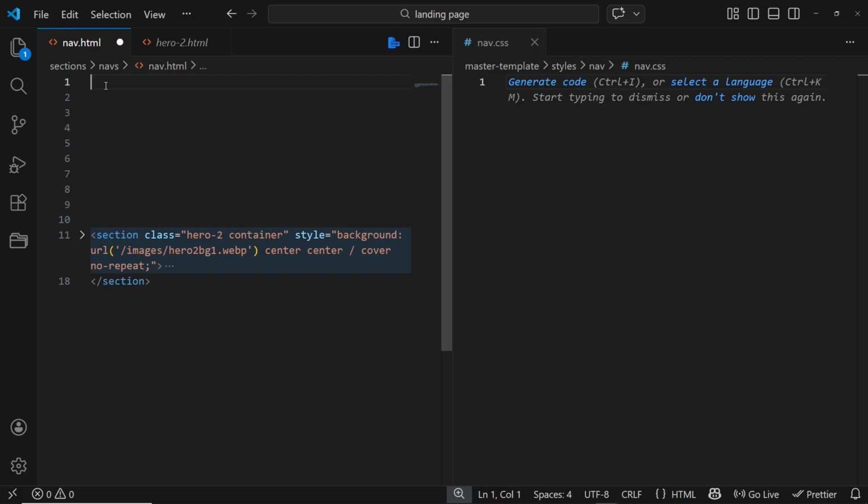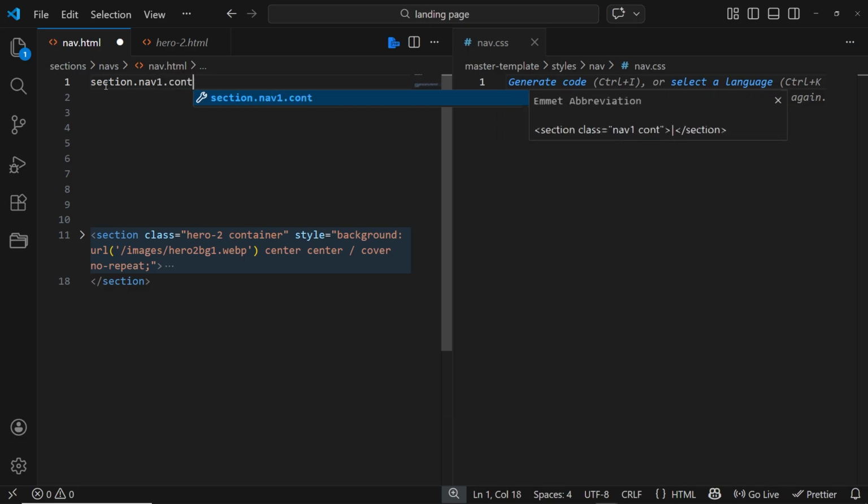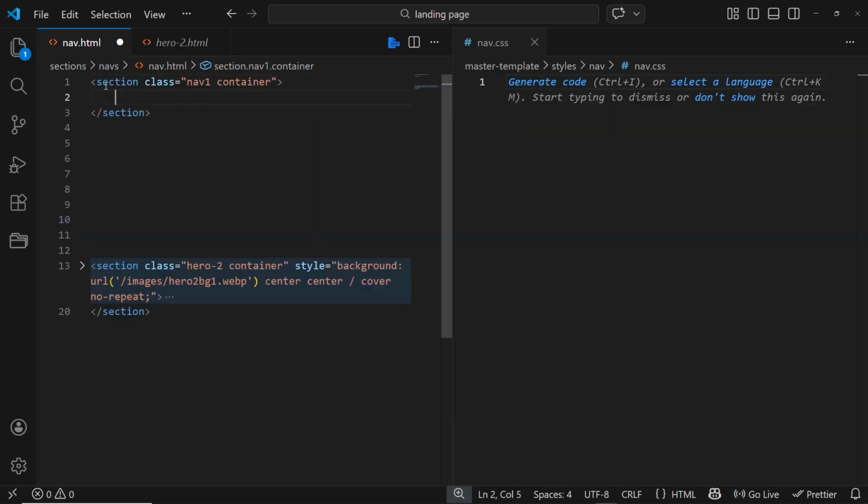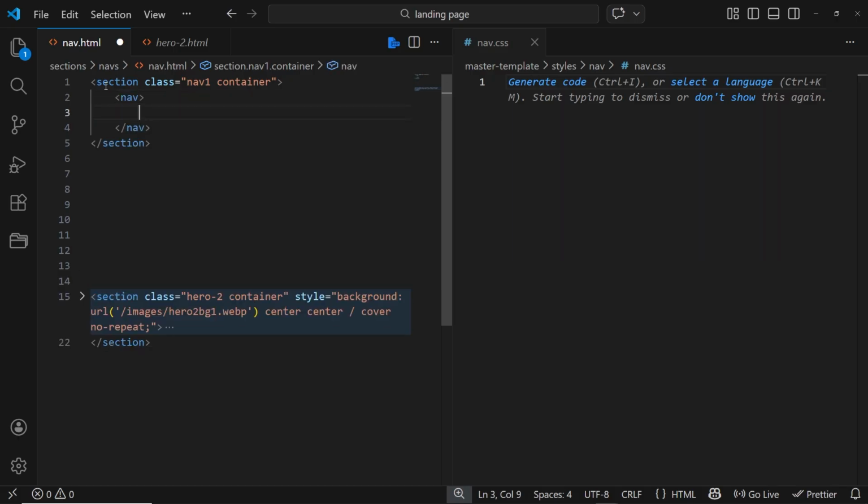Now let's create our section for our navigation. So it's going to be a section with a class of nav1 and container. Within this section, I want to create a navigation tag. So you need to always use semantics when you're doing your HTML structure. It's better for you in the long run.